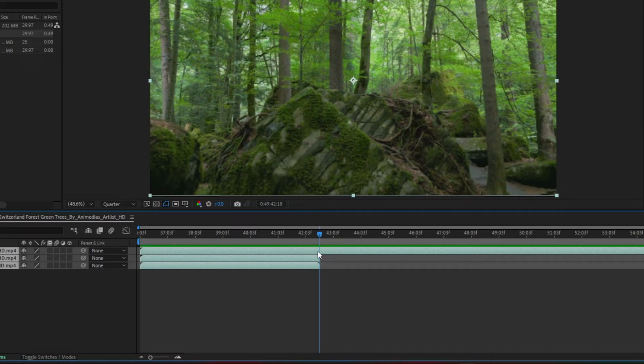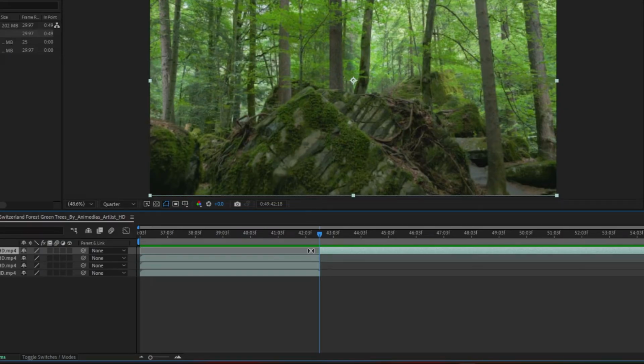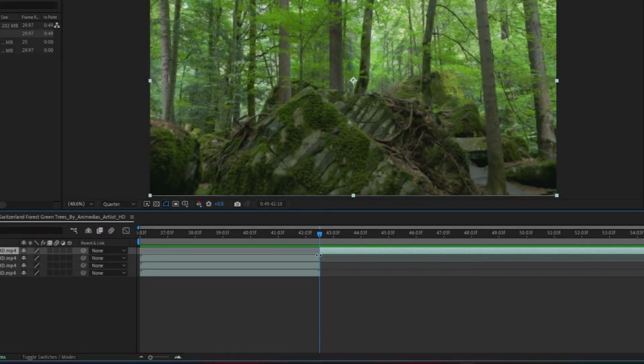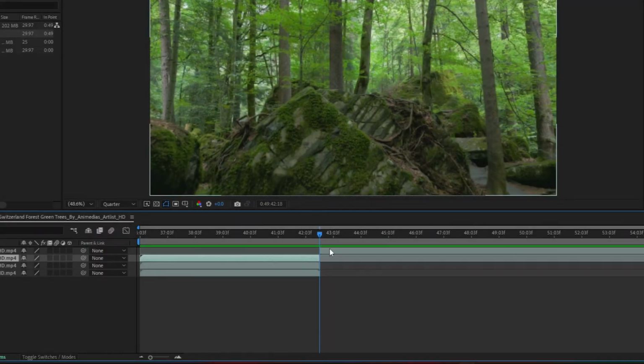Now, with the playhead in position, select the clip you want to cut in the timeline. Then press Ctrl-Shift-D on Windows or Command-Shift-D on Mac. This splits the clip in two parts at the playhead position.